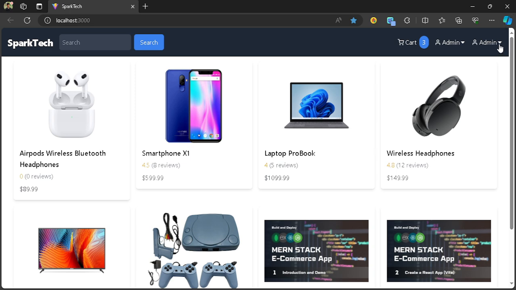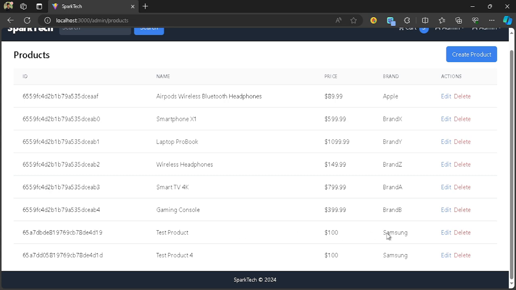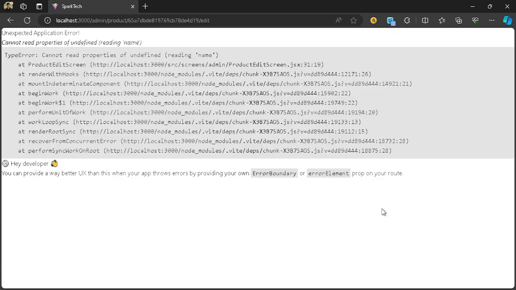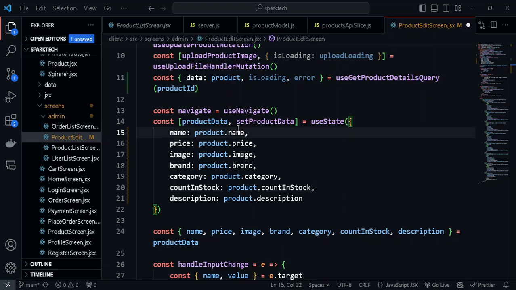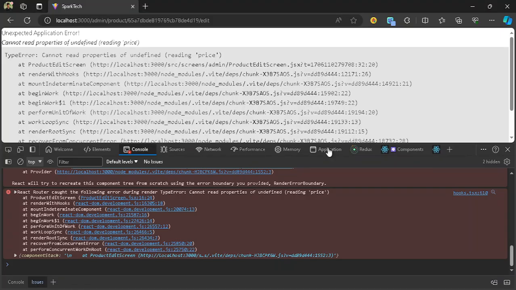So let's now go to the product screen, and let's say we want to edit this test product. If I click on edit, it says can't read properties of undefined reading name. Let's check out what's going on. I guess we need to give it optional chaining, because it's trying to access this product before it is even fetched. So we can just put a question mark right before this dot. I'm just going to repeat the same for all these different values, and let's check if it's working now.